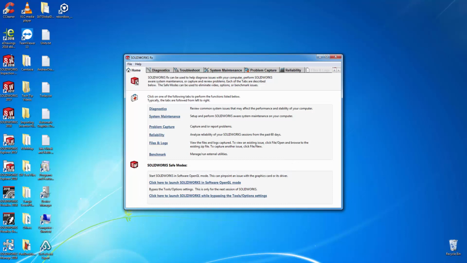The first one we'll be discussing is to launch SOLIDWORKS in Software OpenGL mode. One of the most common reasons as to why SOLIDWORKS may be having technical difficulties is most likely related to your graphics card. SOLIDWORKS requires a powerful and certified graphics card in order to run in a stable and effective manner. However, if for some reason the graphics card is not working the way it should be, or if you don't have the correct or certified graphics driver installed, you can start to experience some technical difficulties.